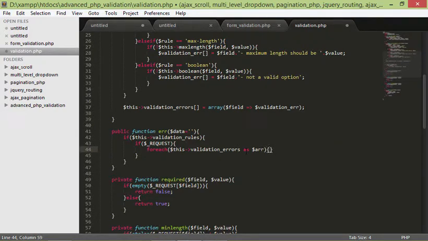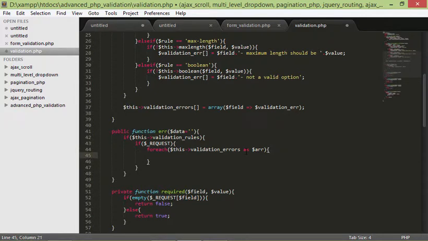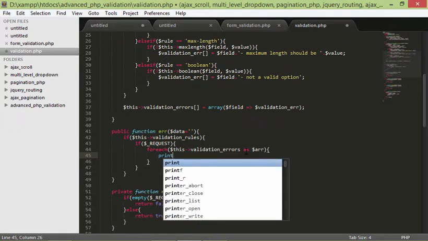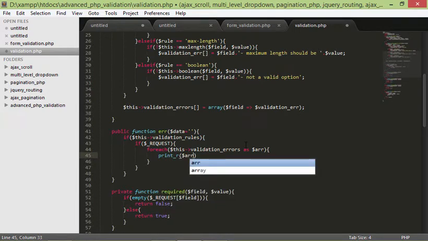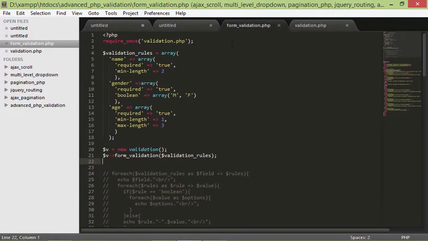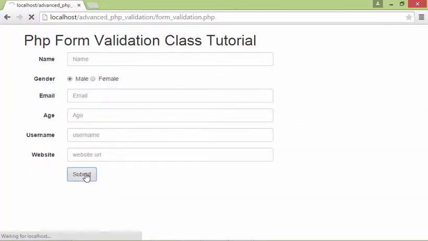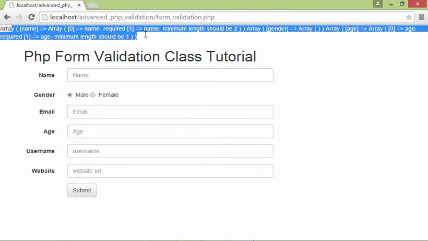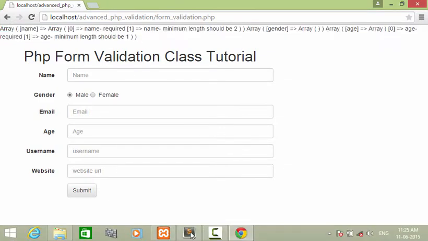Okay, now if we just print this, we should get some result. But before that we have to call that, right? It's a public function, so we have to call this function now here in the front end. So we'll do like ERR. Okay, and when I submit this form, we have all the results, right? All the error results are available here in this ARR.